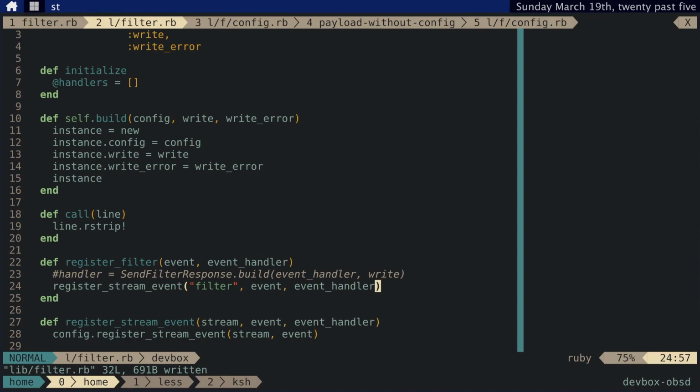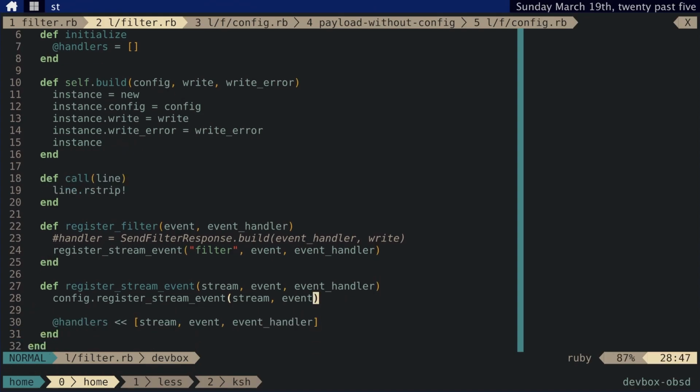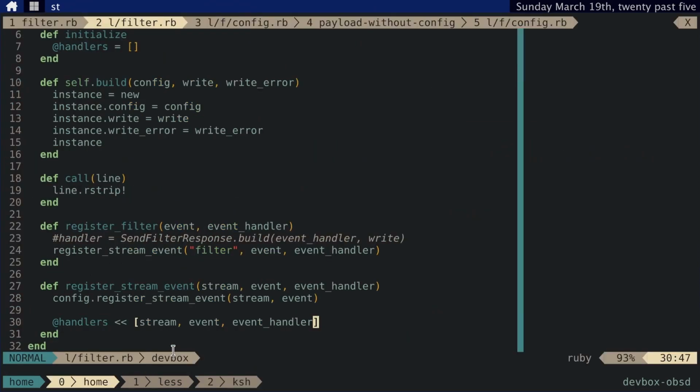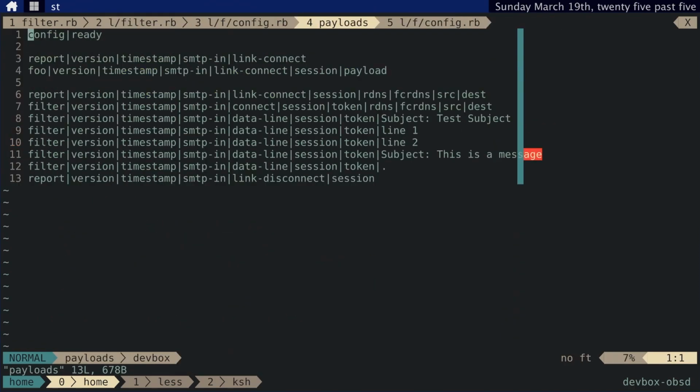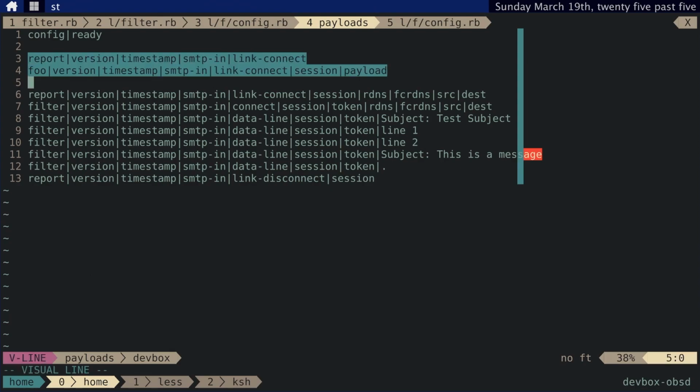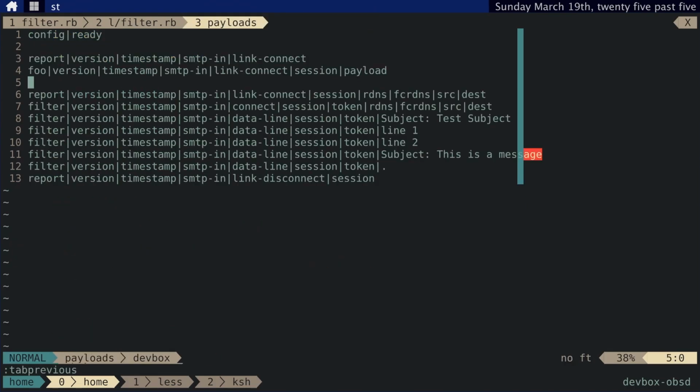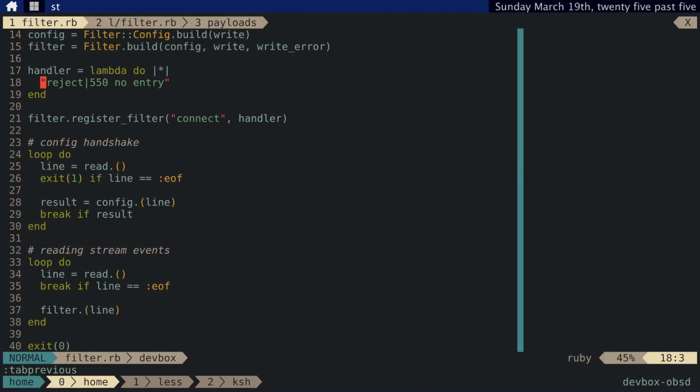So we just pass in event handler, and then we register that with the config, and then we register that into our own handlers. So as you can see, we are now registering SMTP in, filter, connect. Everything looks good there. Now we just need to respond to that payload, which is right here. Before we do that, I think we want to also handle any errors that come our way. Let's clean this up, close this, leave that open.